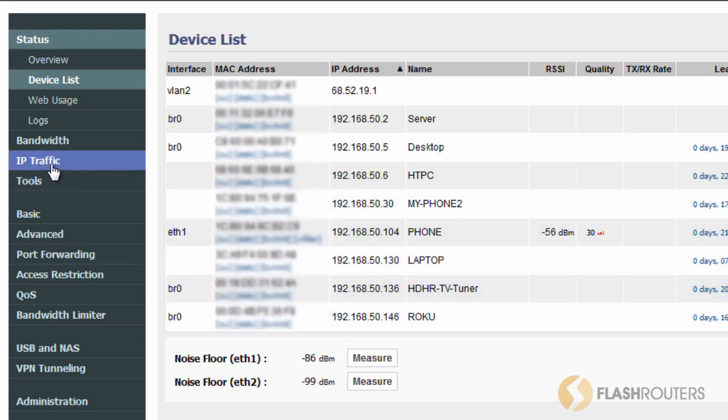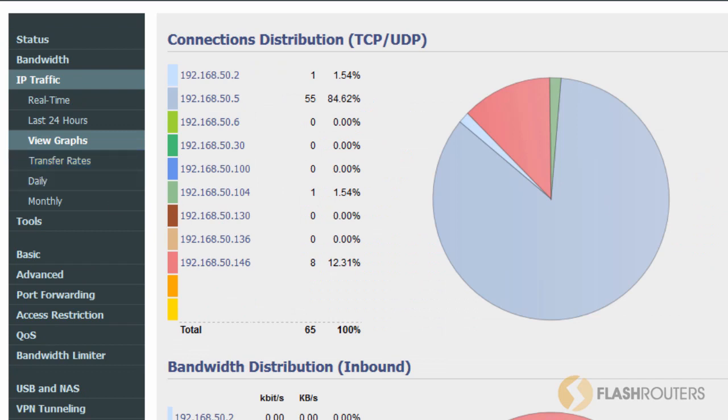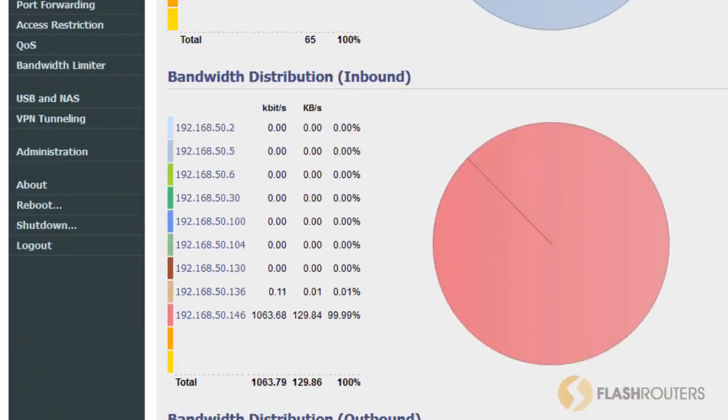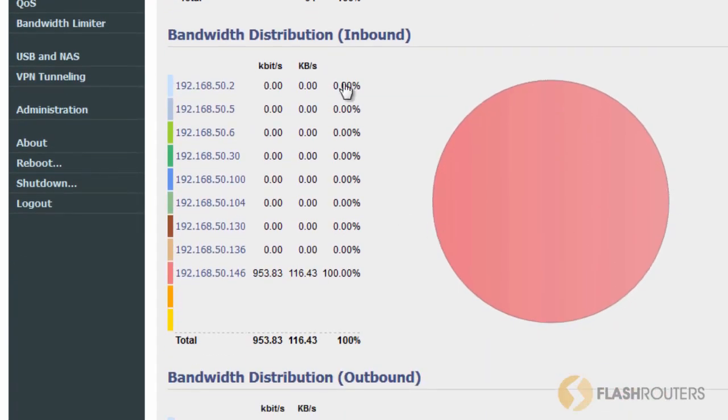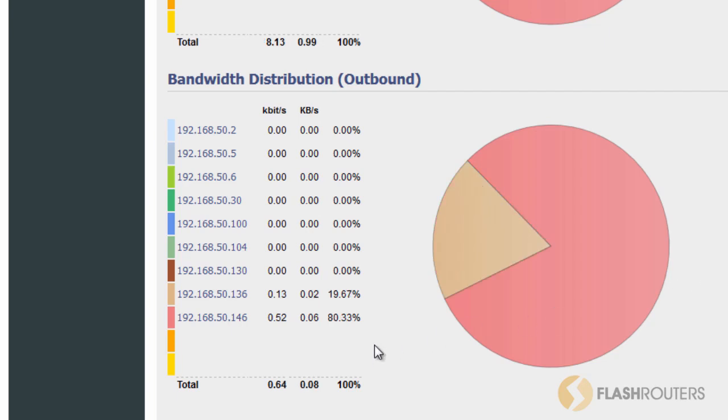If we go to IP traffic, here on the IP traffic view graphs page, we have three graphs. The first graph is connections distribution for TCP and UDP connections, and basically it shows you the number of connections and the percentage of those that are being used. The second one is for inbound bandwidth distribution and how much is being consumed by each IP address. And the third one is for outbound bandwidth distribution, which also shows you how much bandwidth is being consumed for each IP address.